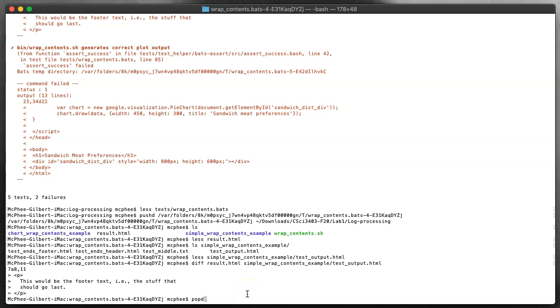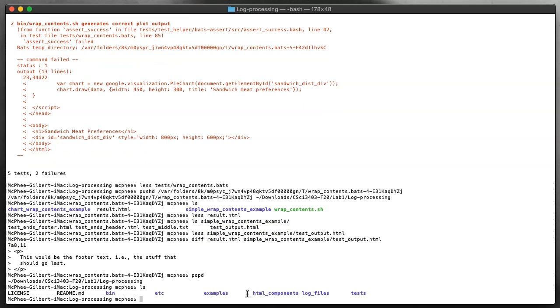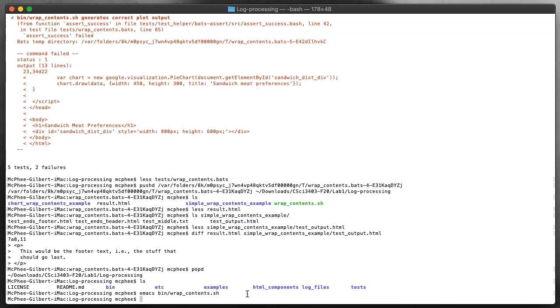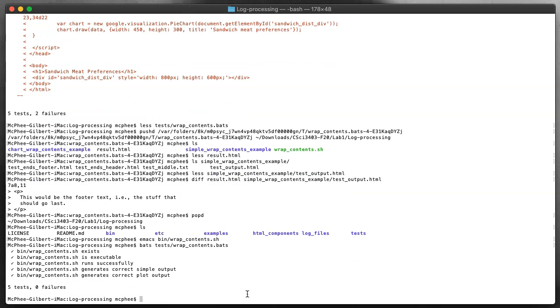So if I popd here, I'm now back in my other directory. And if I open bin wrap contents in Emacs, I see that I put the header in and I put the middle, but I forgot to put the footer in. So if I put the footer in, hopefully that will work. Bats, test, wrap contents. Woohoo! And that succeeded.